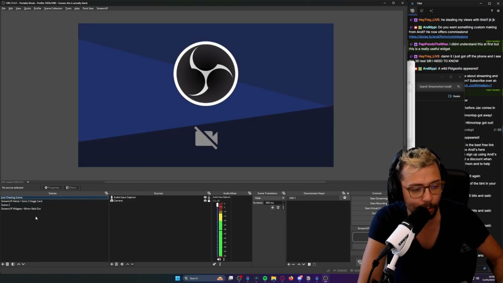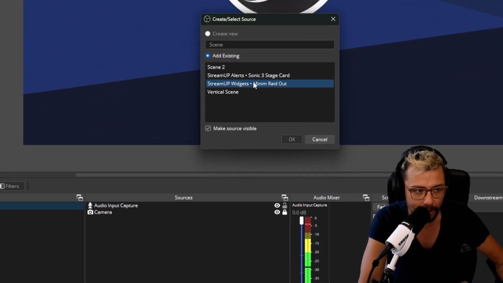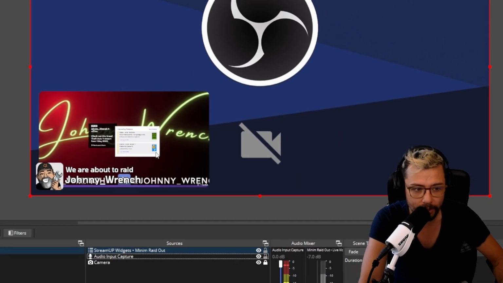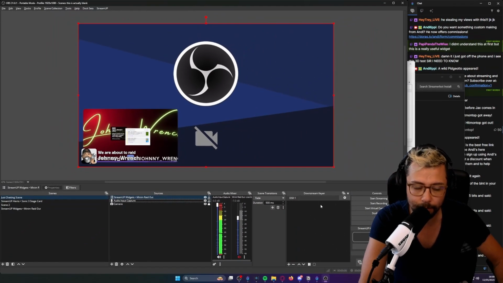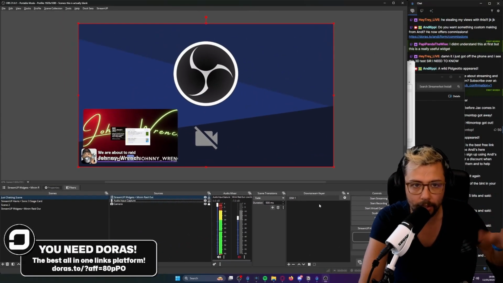And you can add it to another scene by clicking the scenes, going add a scene, pressing scene, going Minim Raid Out, and boom, now it's on this scene. Or you can use the downstream keyer plugin, which I've done videos on before, so if you do need help with that, I'll leave all the links down below.